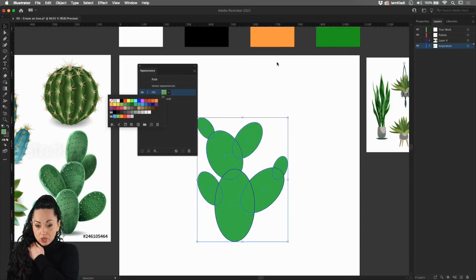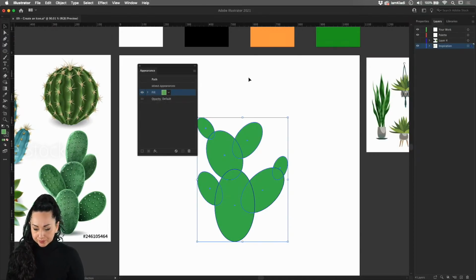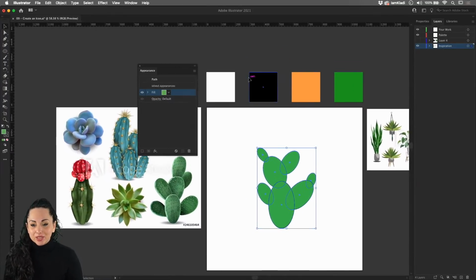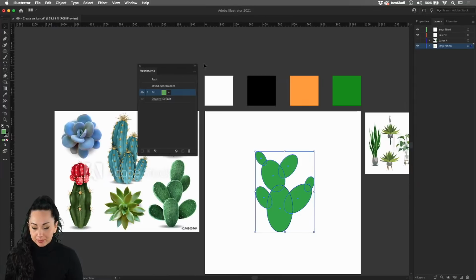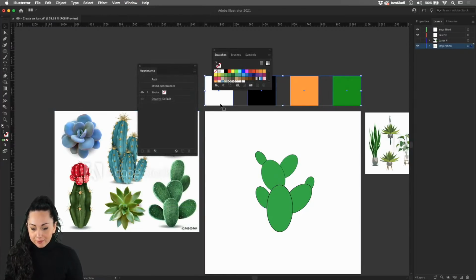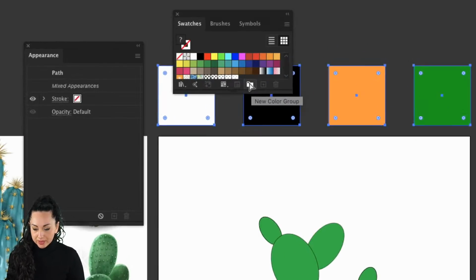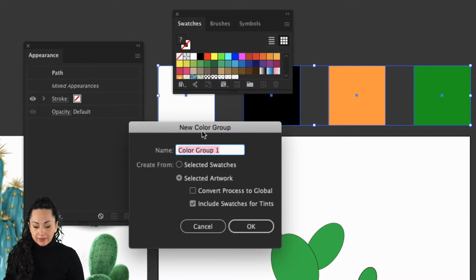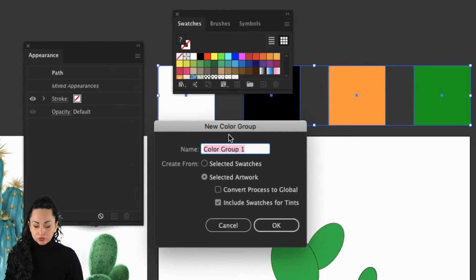If you want to use the colors that I've already selected for you, let me show you first how you can add them into your Swatches panel, so they will be available in your panel when you click from the Appearance. All you have to do is click and drag over the swatches, then choose the Window menu and select Swatches, and from here click on this little folder icon, which is called New Color Group. I'm going to zoom in so you can see it.